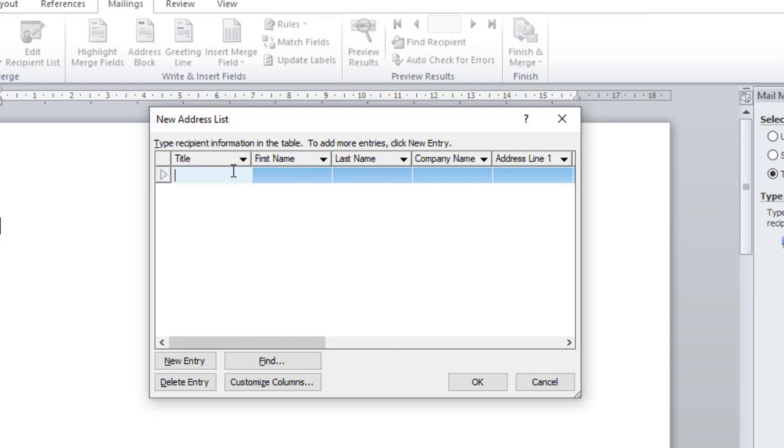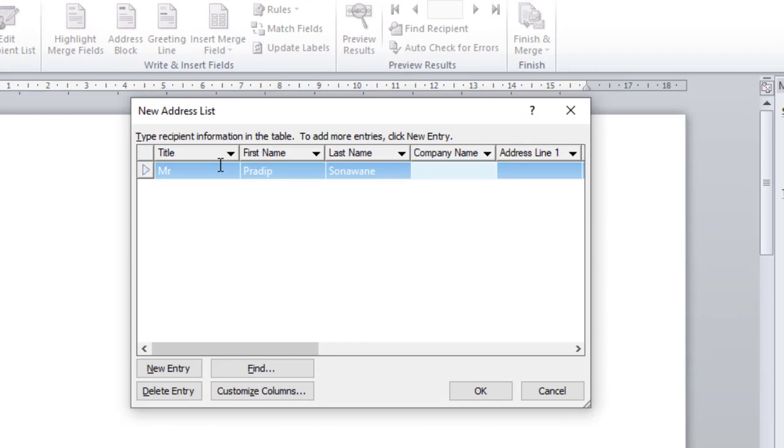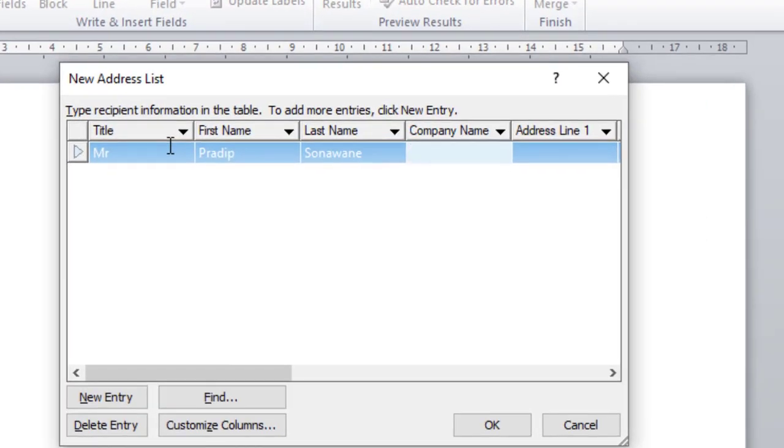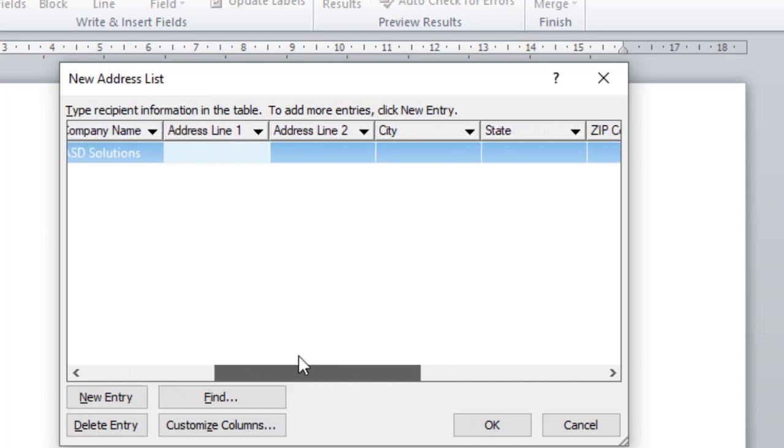Here under the title field, you have to provide the title as Mr. or Mrs., whatever you want. Then provide the first name, then the last name. If you know the company name, you can add the company name. You can provide the address. There are 2 lines available to provide the address. So you have to provide address line 1, address line 2 and then choose the city.